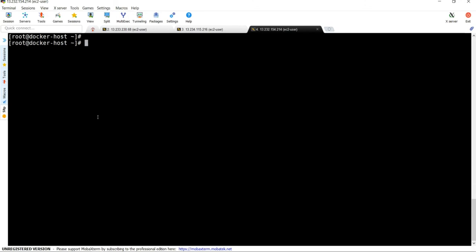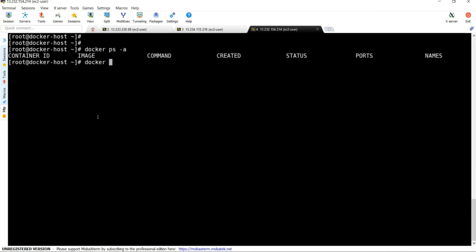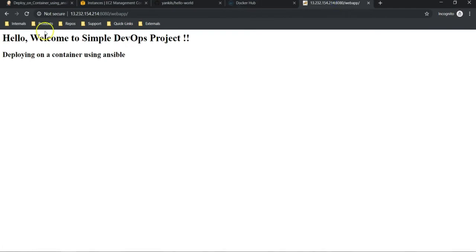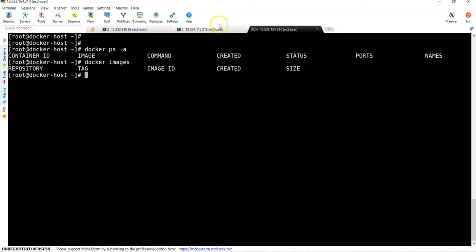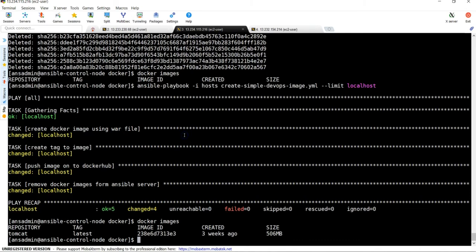All right, docker ps -a, nothing is there. docker images, no images. And let's try to access our application from the browser. It won't work right now because the container is not available. Let's execute our Ansible playbook to create a container on the target system.